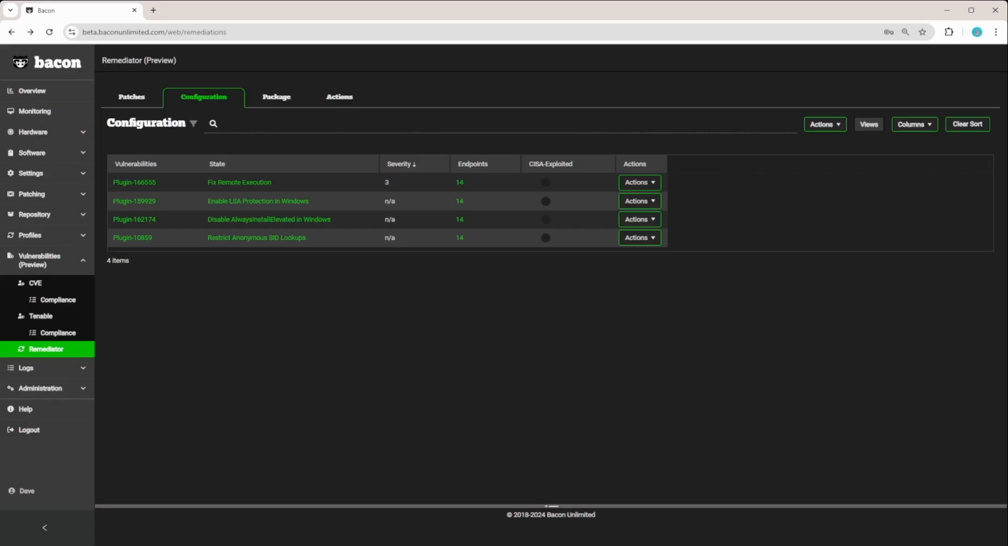In this video, we're going to cover the configuration side of Remediator. So configurations are going to respond to CVEs that need a configuration change on the machine. That can be something like changing a registry key, writing a dot file, things like that. And so let's use this as an example.